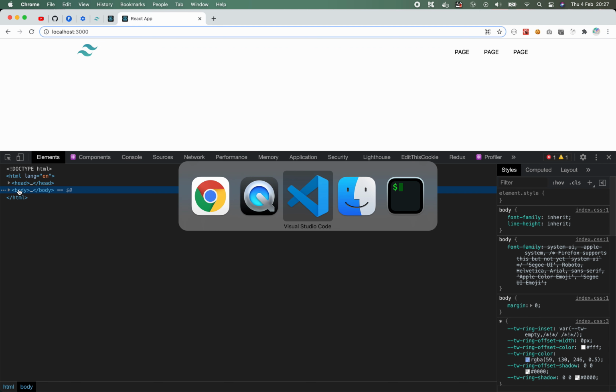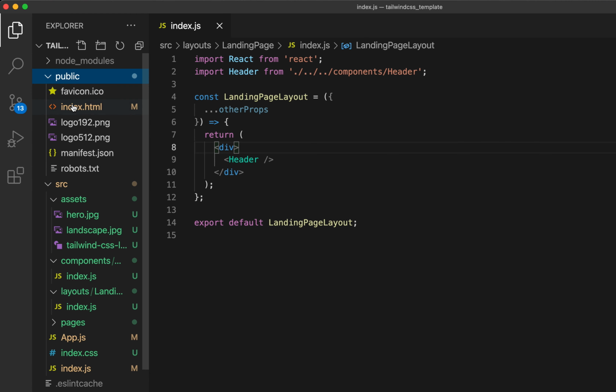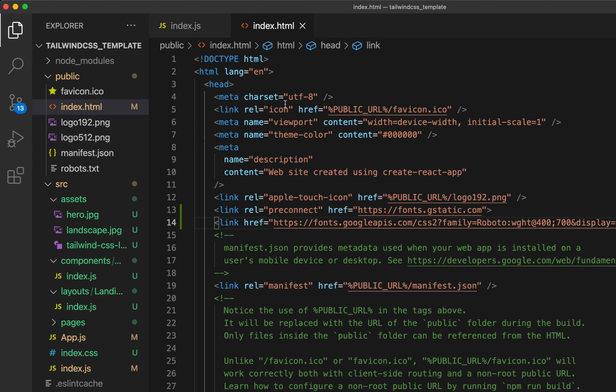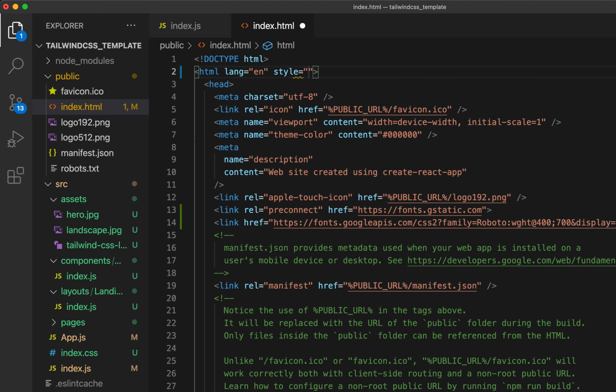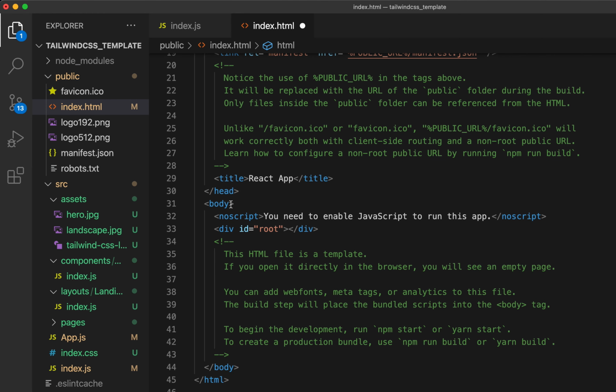So we do need to make one change to our HTML file. This is where, again, we render our application. And on the HTML, we need to set a custom style tag here, and we need to set the height to be 100%. We need to add that here, and we also need to add it to the body, and we also need to add it to the root, which is where we render our application. Okay, let's save that and come back over.